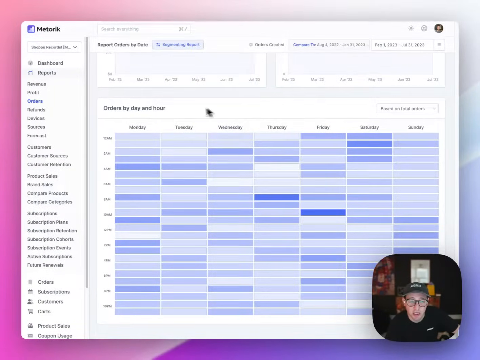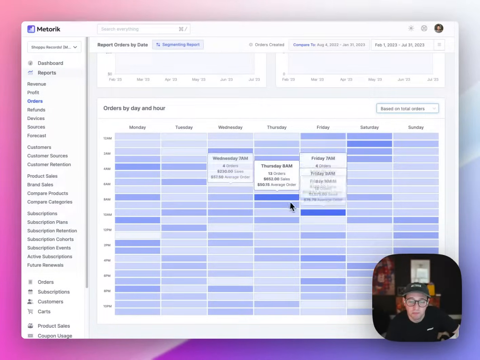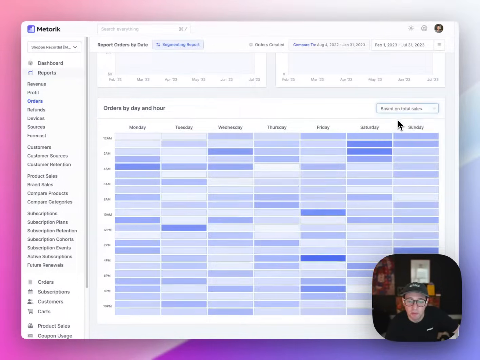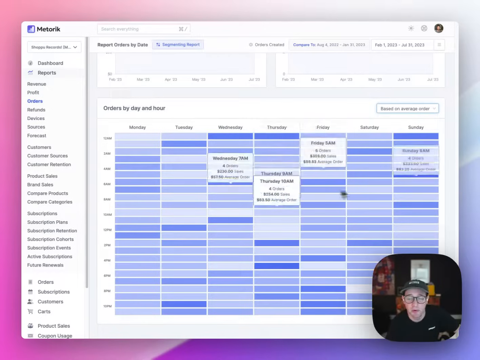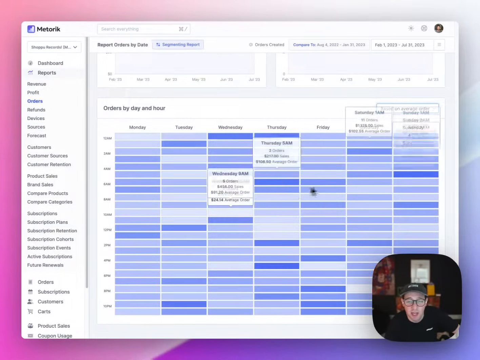And you can actually change it. So instead of it being based on the total orders in terms of the color and how dense it is, we could say, well, I want to base it on sales, so actual revenue, or the average order. And the average order one's useful to see when you are getting the highest possible average order. Is it on a Wednesday at 12 p.m. or is it on a Saturday in the evening? And that'll answer that.